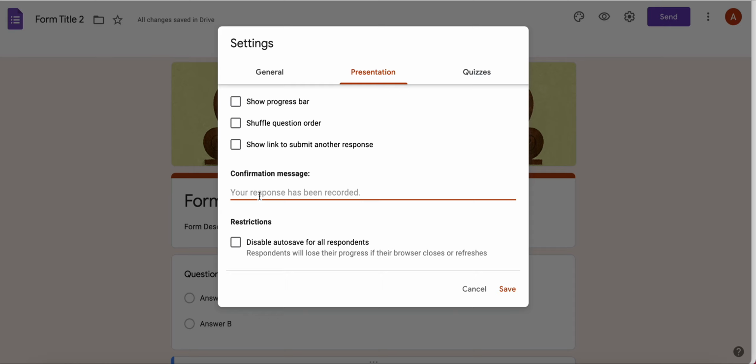You could even put a link. If you're teaching maybe elementary, you could put a link to a math game that they can play so that they're engaged and quiet while everyone else takes their exam. Do you want to disable auto save for all respondents? So this is a new feature in Google.